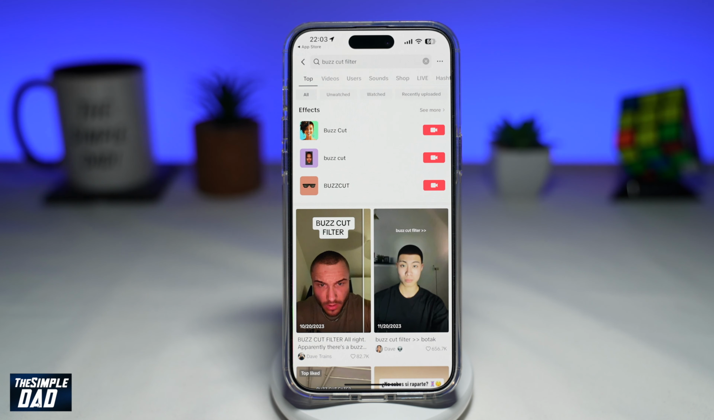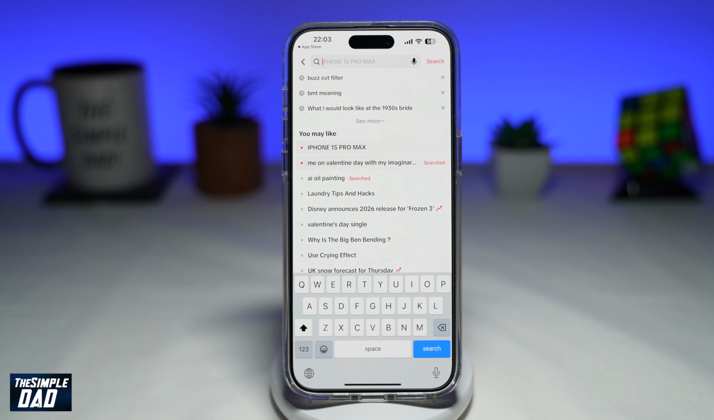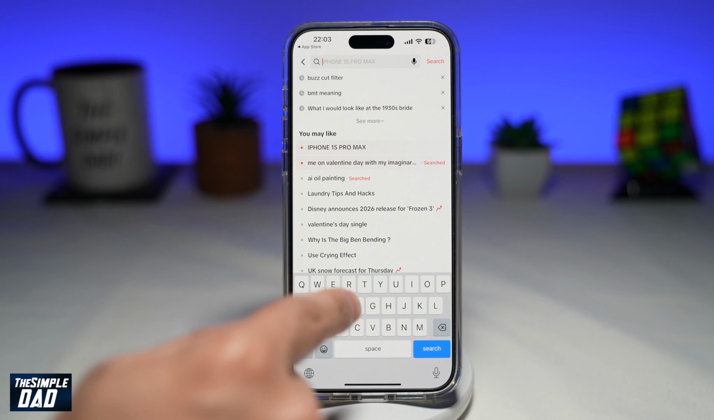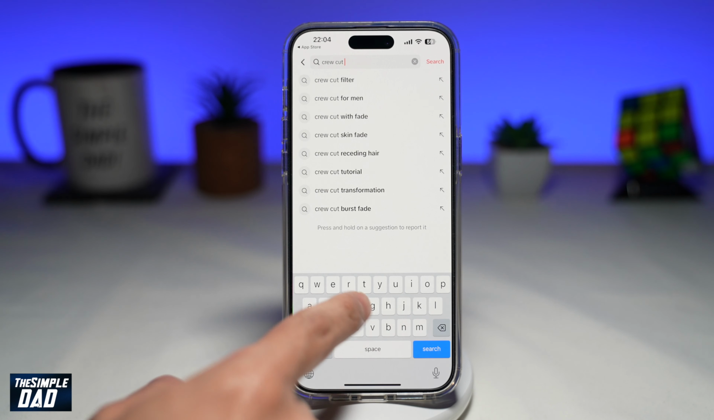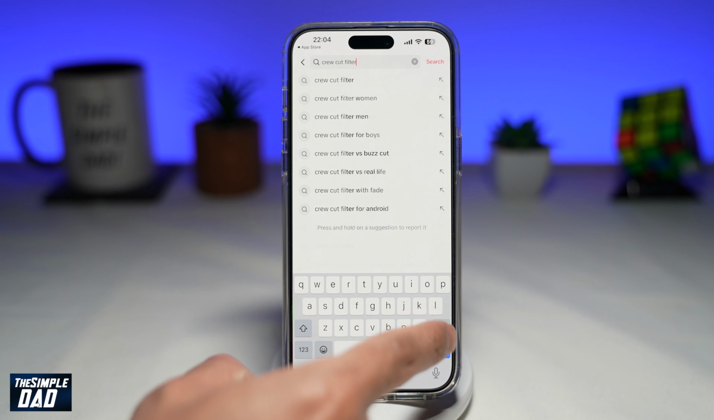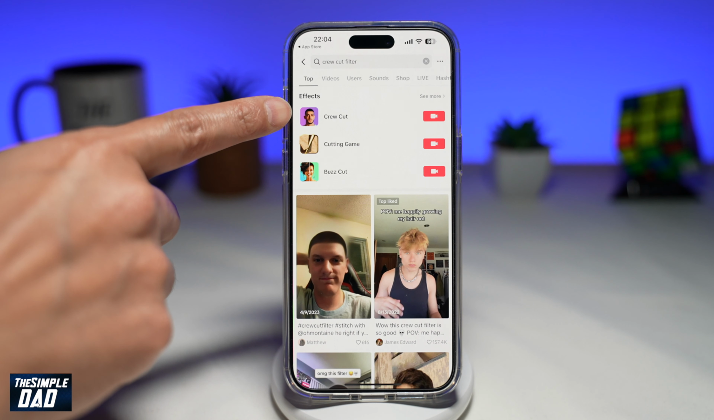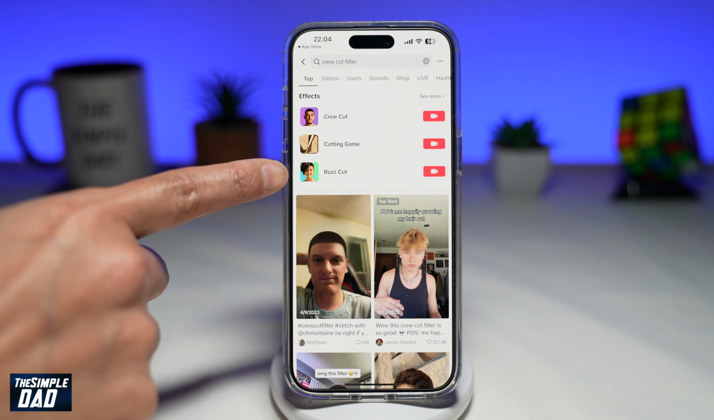Now for those of you who cannot see this filter, there is a solution to this. There's an alternative filter which basically looks like buzz cut and it's called the crew cut. So you want to search for crew cut filter and this is how it looks like. So you can either use the crew cut or the buzz cut.